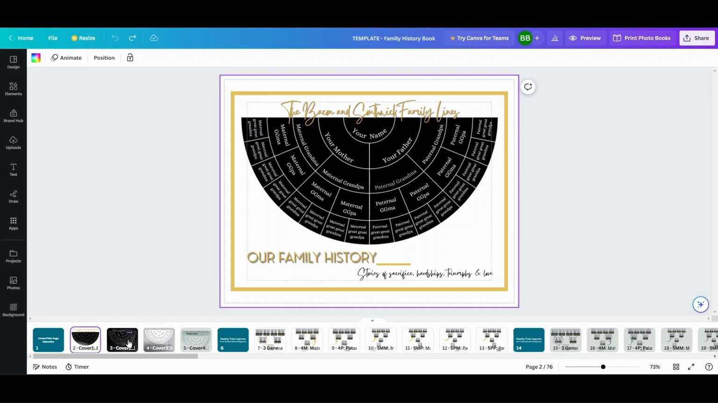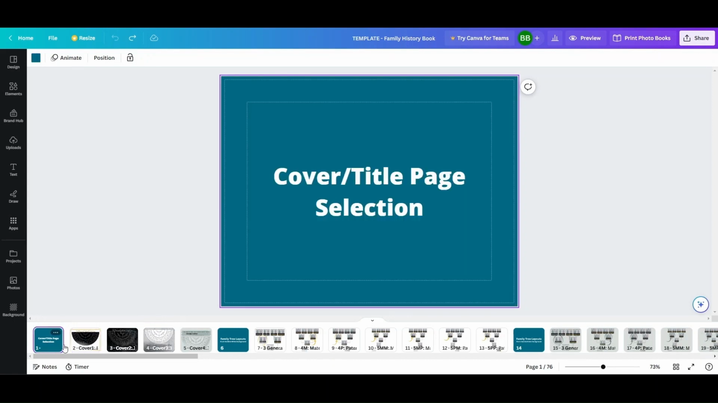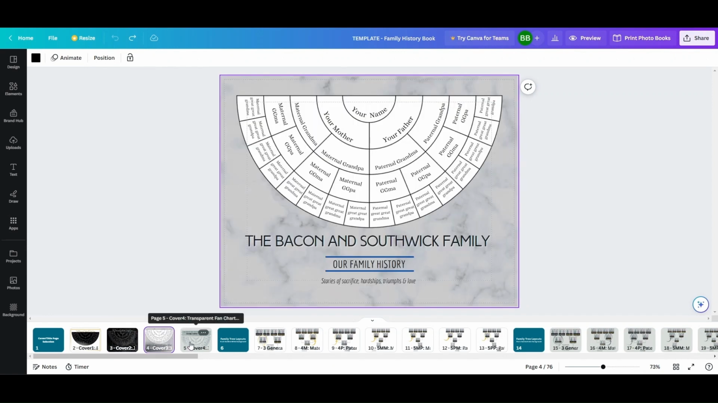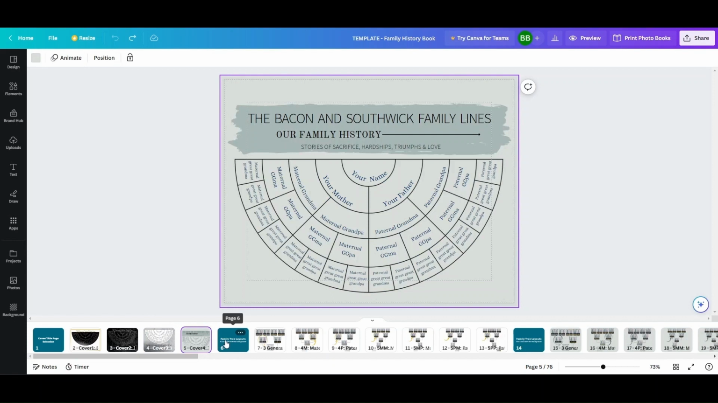When we first decided to make a family history book, we searched high and low for a cool, easy template that we could use to easily make a book. But the problem we were running into was that nothing was really our style. Everything looked a little too old timey for us. So we just decided to hop on Canva and make our own.